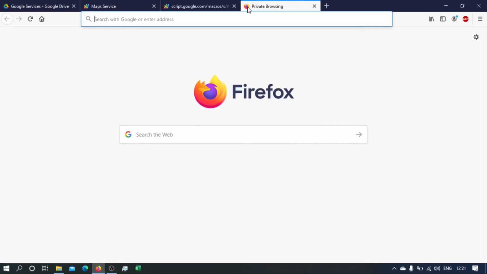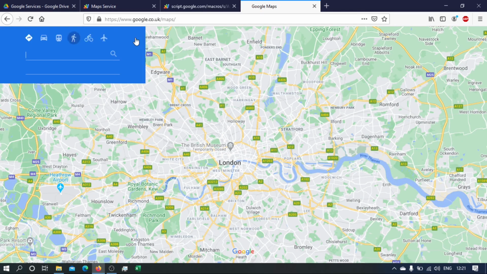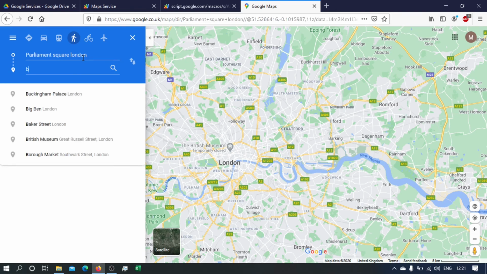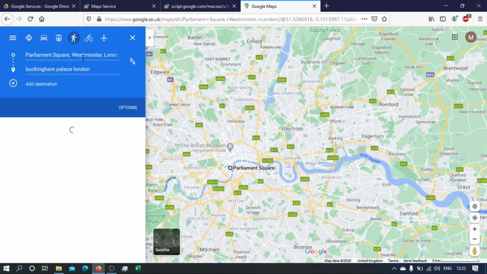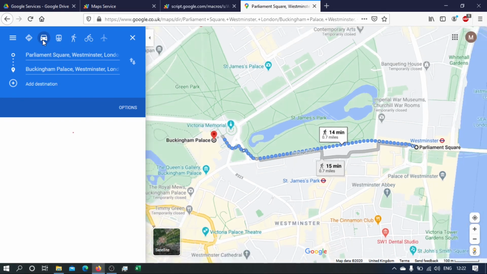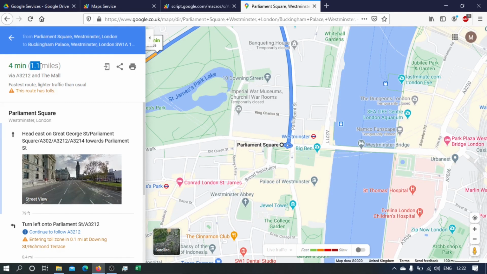Perfect, so I have got 1.1 and 5 minutes, so that should be a 1.1 miles journey, and it takes 5 minutes. Let's see if that is the case on Google Maps. So if you go to Google Maps, we want directions. What did we say? Parliament Square, London to Buckingham Palace in London. Let's see what we get. Perfect. So we have 14 minutes. Oh, because we have walking there. So let's say it's a car. Yeah, so it's 4 minutes and it's 1.1 miles.